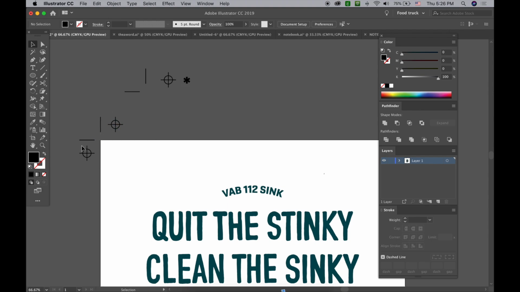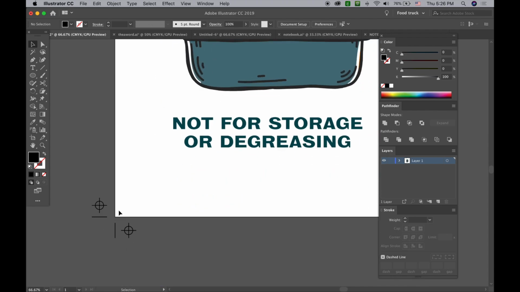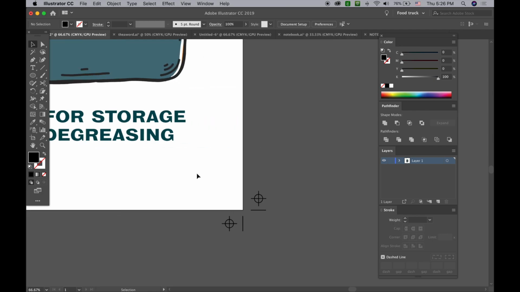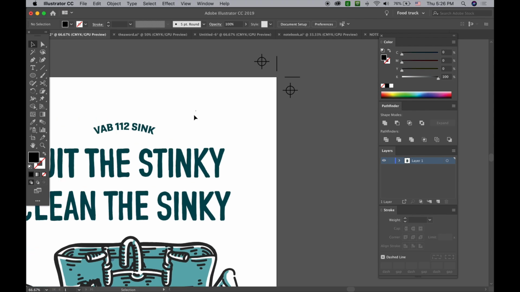You'll notice my crop marks exist outside of my artboard because I don't want to see them or print them. These two lines are going to dictate that I'm going to cut away this part of the paper, and this will be my final image. So you'll notice I have it on all four corners of my image and away from the artboard. You don't want them inside or they'll be printed.